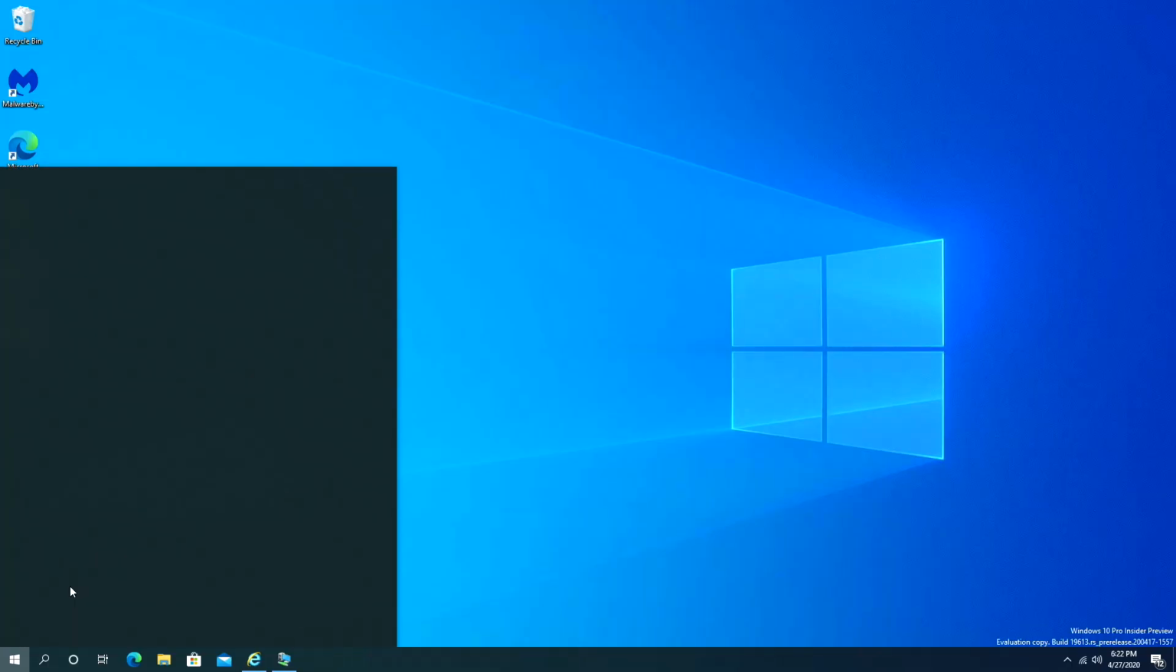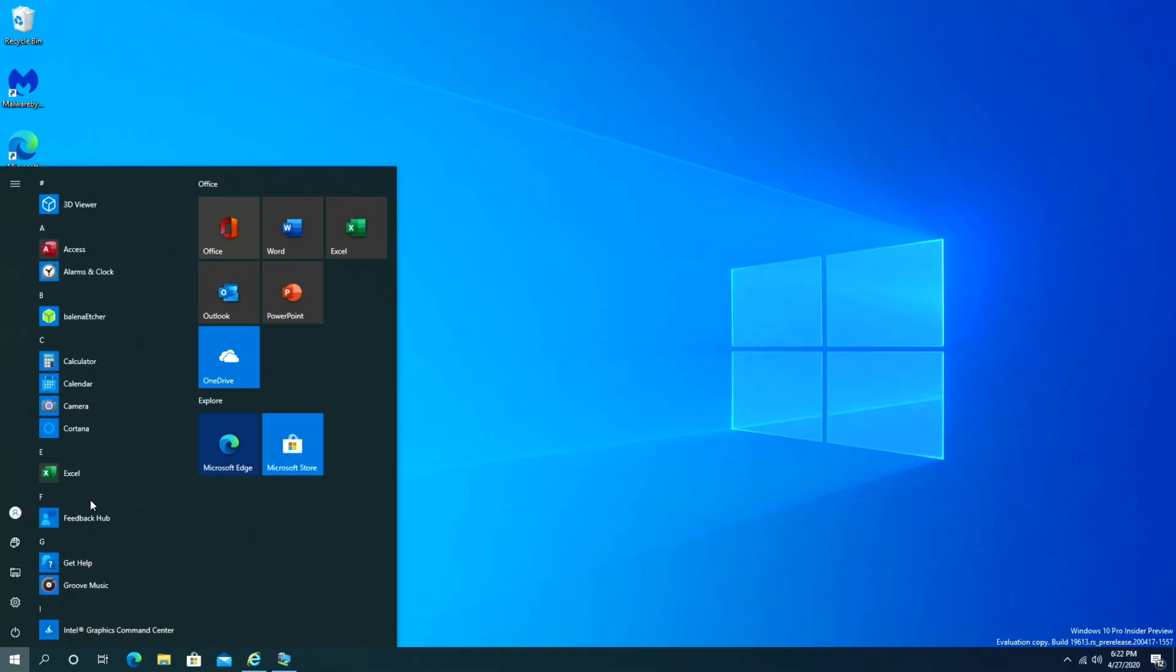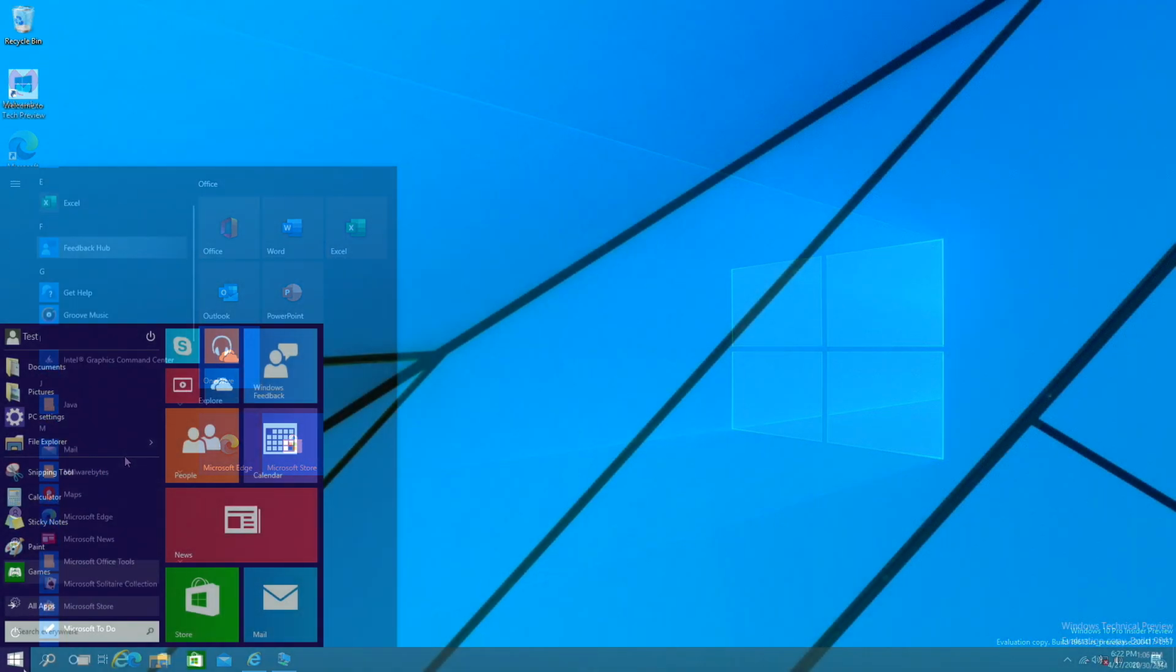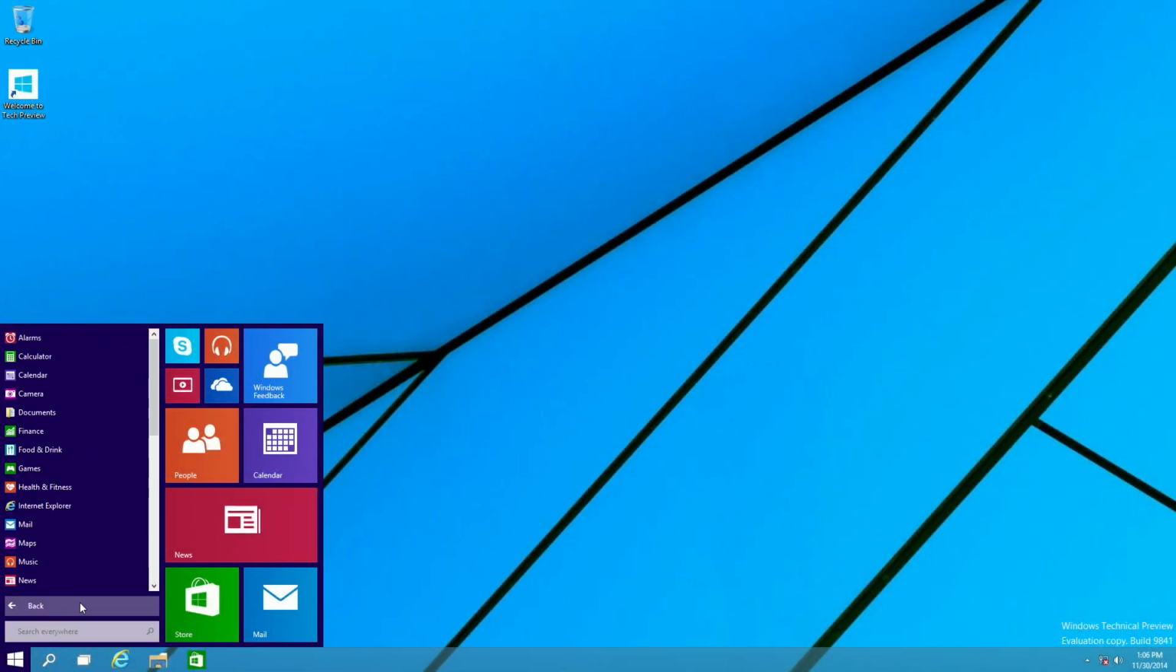Today, we're going to be taking a look at the development history of Microsoft Windows 10. We'll be taking a look at 4 major versions of the Windows Technical Preview, starting off with build 9841, which was released on October 1st, 2014.